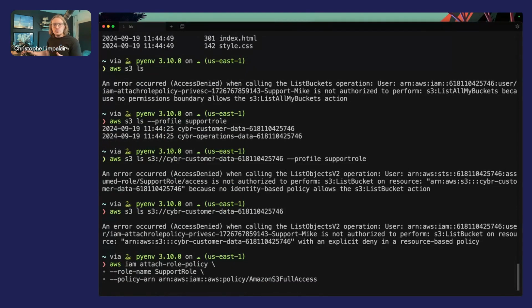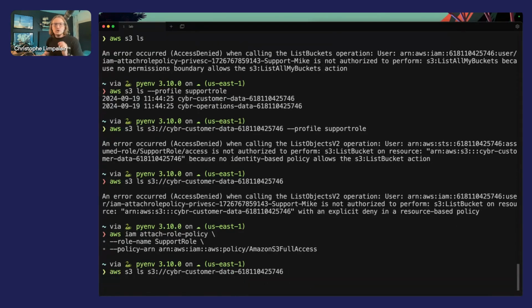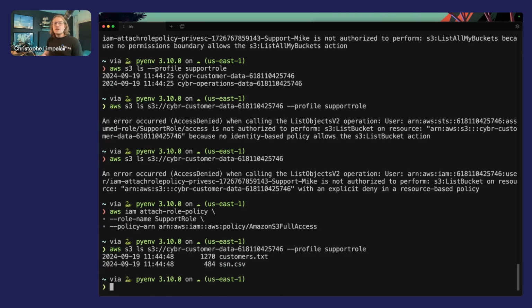I'm not using the role's credentials, right? I'm using my user's credentials. But now if I rerun that ls command using our role assumption, so if I'm running this one here with profile support role, all of a sudden I have access to customers.txt and social security number.csv. I'm not going to download them. If you want to go through the lab on your own time and download them and see what's inside and capture the flag, go for it.